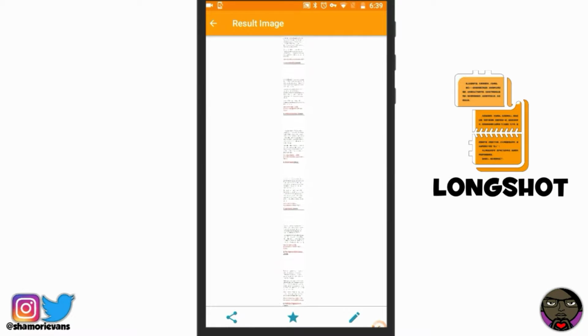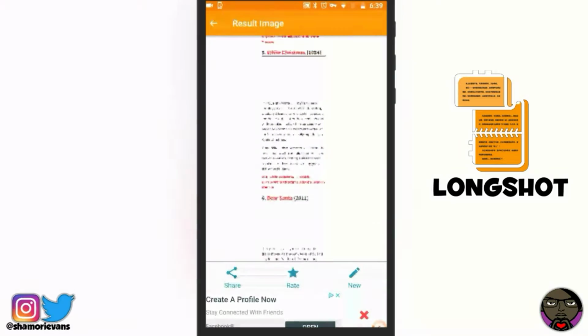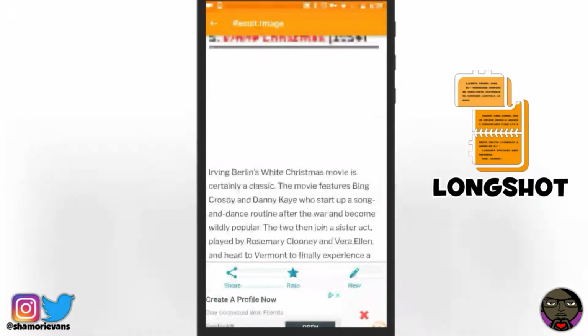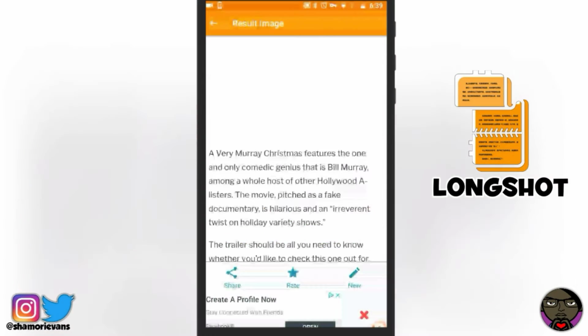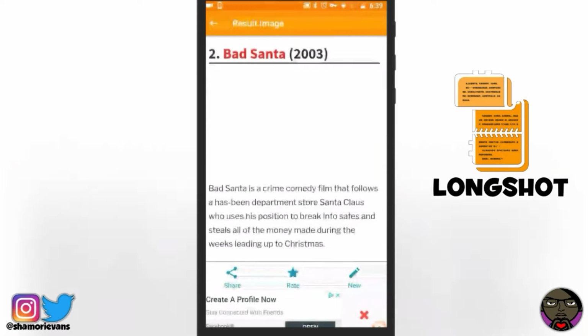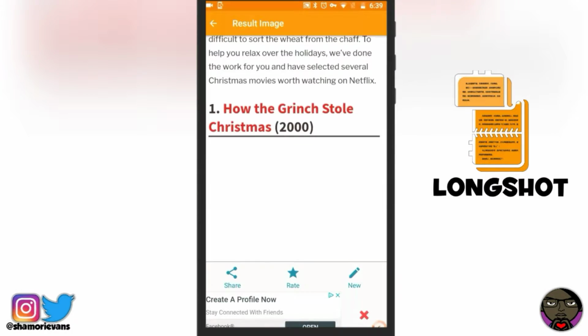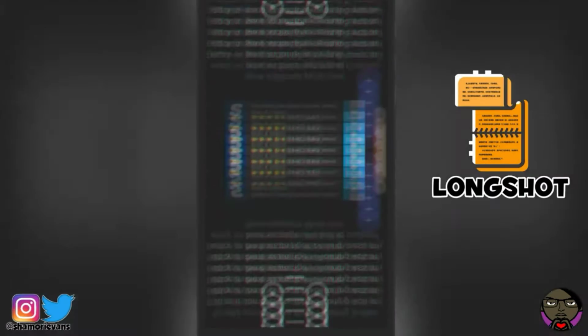As you can see, it's a super long screenshot, but once you pinch and zoom in, you can see everything clearly and scroll up as you would in a regular web page. So that is pretty cool, and I'm definitely going to keep this app. I think it might come in handy, and you should go check that out.